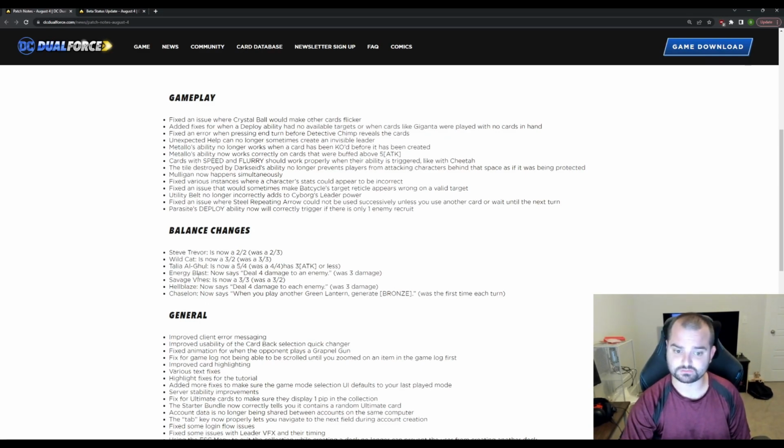Savage Vines, which is the recruit that is spawned by Ivy's ability, went from a 3-2 to a 3-3. Makes it that much more difficult to deal with, that one more resilient, can trade into some things. Just a really solid buff for Ivy in general.